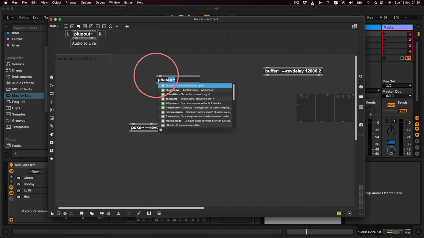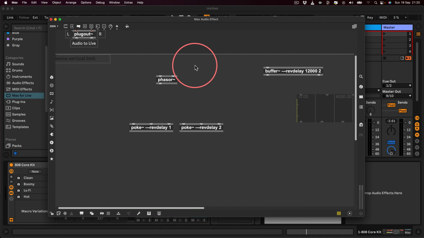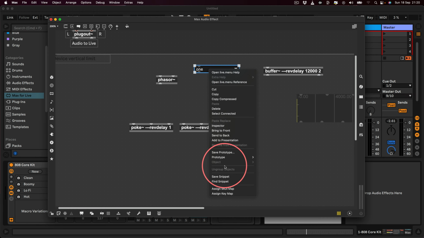Because with a phaser, we can change the frequency at which it phases, and thus that can be like our delay time. We can also sync the phaser to note values, which means that we can make a tempo synced delay. So I'm going to create a phaser. And now I'm going to create a live menu here. I'm going to right click the live menu, go to prototype, and I'm going to choose note values.